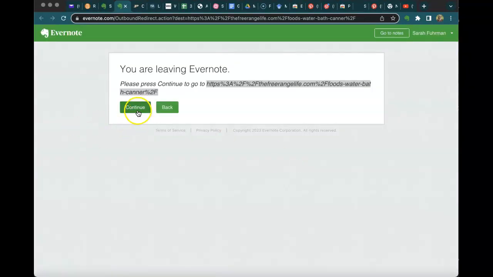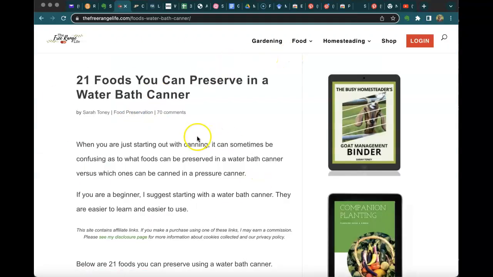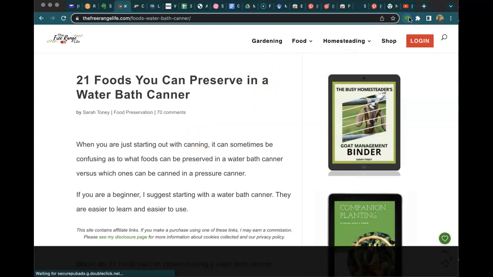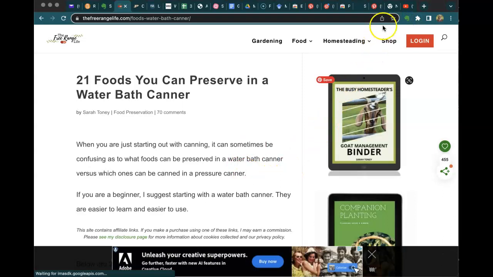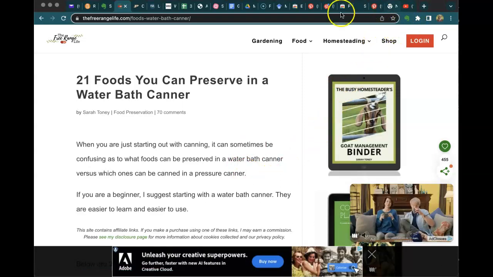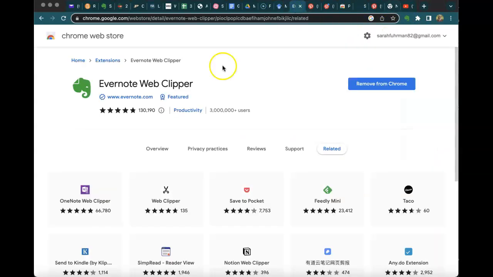And I'm going to click on my link, and I'm going to hit continue. And it's going to take you to the page. Now, not all pages will allow you to clip it, but I'm going to do that. So you need to add the extension, the Evernote web clipper, to your Chrome. It's very simple and easy to use.